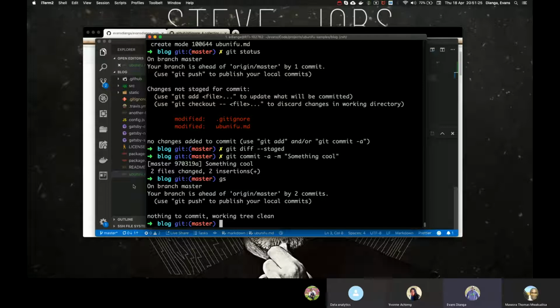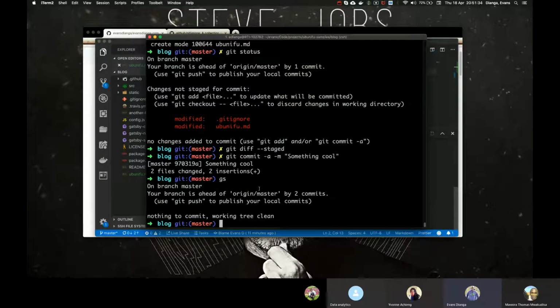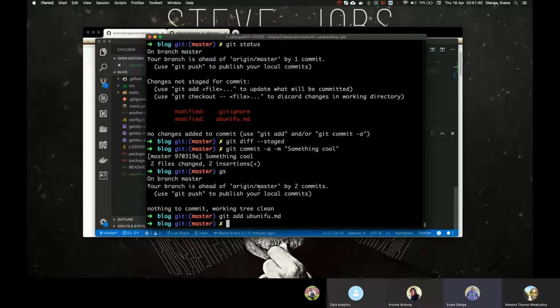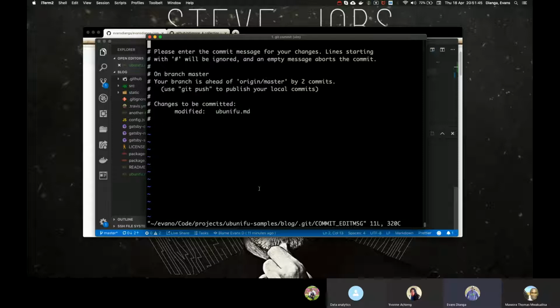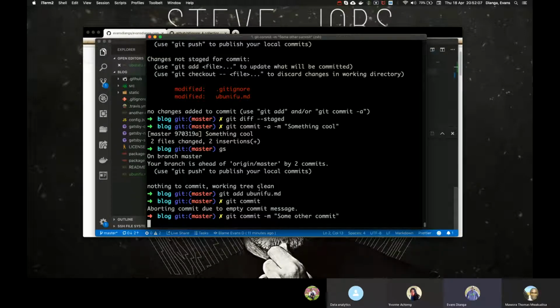So if you wanted to be a little bit more picky, and let's delete that, and you wanted to go through a longer process, you can do a git add ubunifu, and then you can do git commit. If you do a git commit, it will open your default editor, and then you'll enter the commit message. But if that is a longer route, what you can do is git commit -m, and this will add the commit message to all the files that are currently staged. So if you do some other commit, it will add it there.